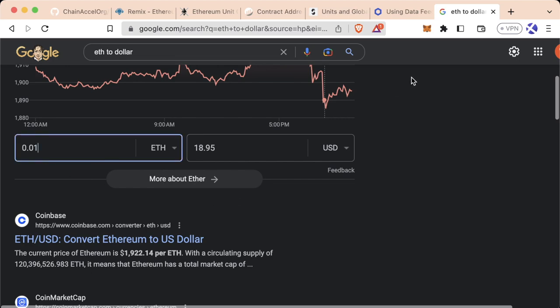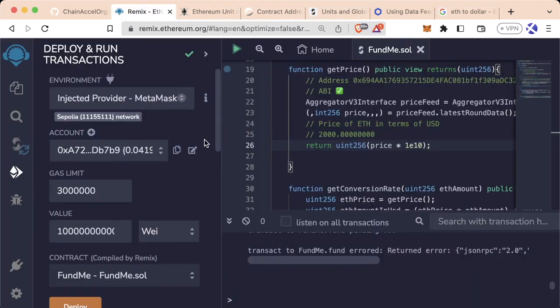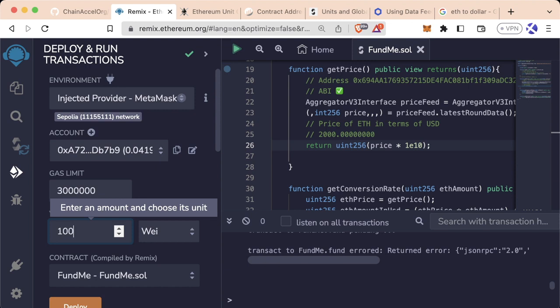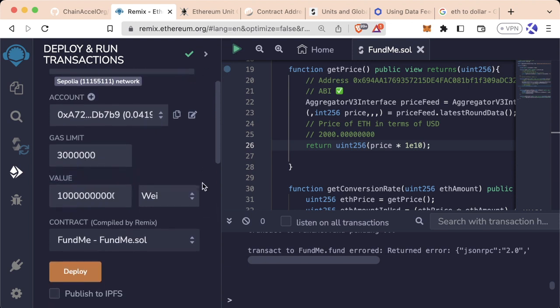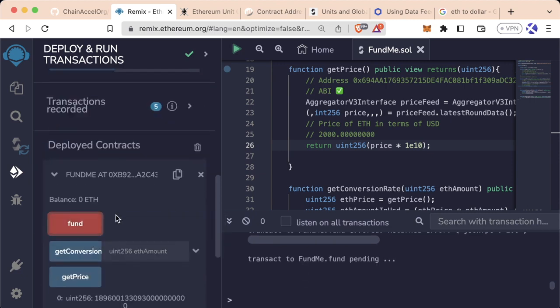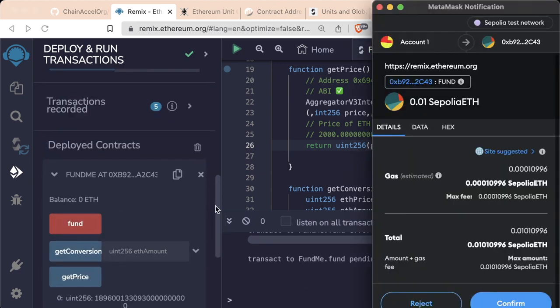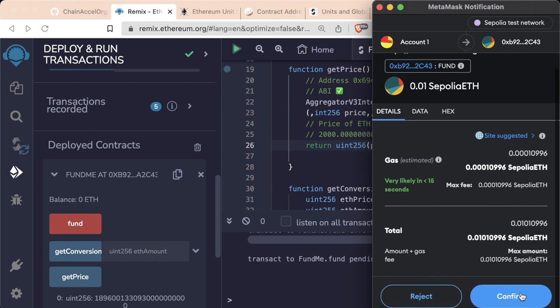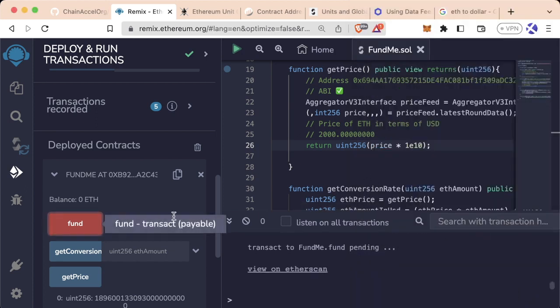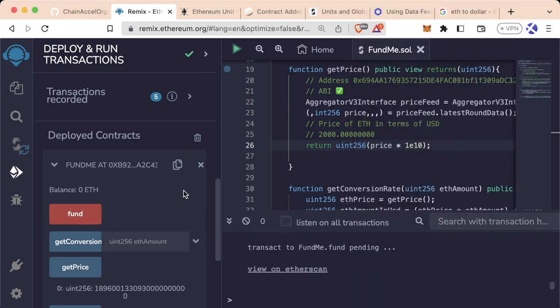So we send 0.01 ETH in our Remix, and we can do that by entering 1E16. So that's 1E16. And we hit fund now. We actually see MetaMask pops up. We don't get that gas estimation error. We can go ahead and confirm, and we can see that our function is working as expected, which is great.